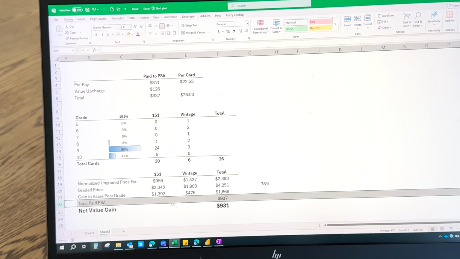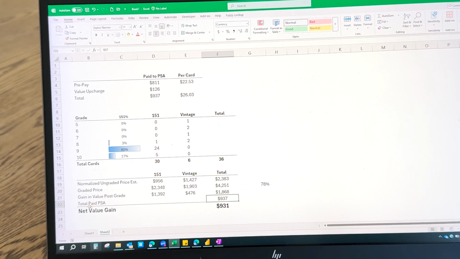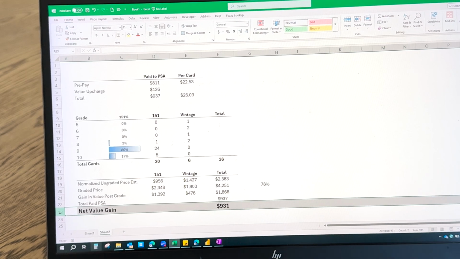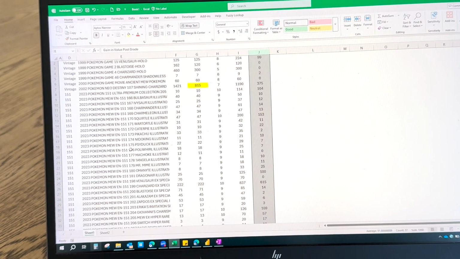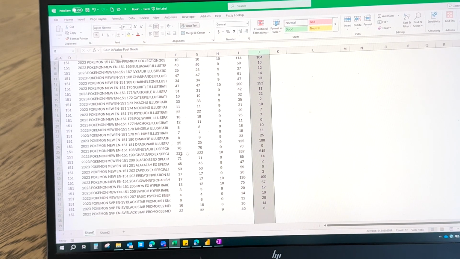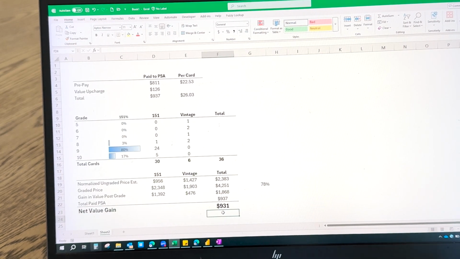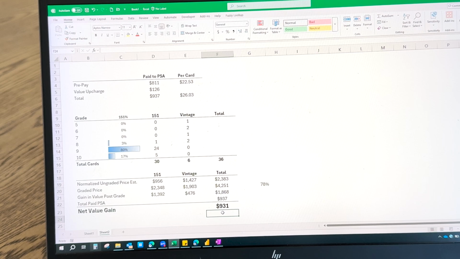So our total paid to PSA was $937 and a net value gain of $931. If it wasn't for that Charizard coming in at a 10, we would be at roughly $600 less. Just take off $600 for that. You're looking at a $331 gain, which still isn't too bad, because we still got lucky with our Shining Charizard.